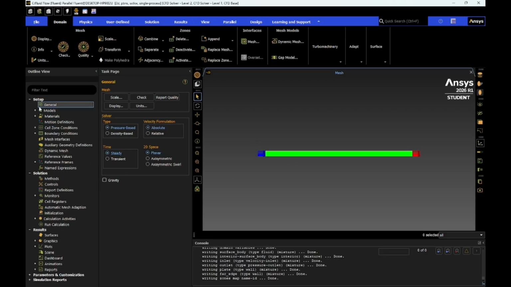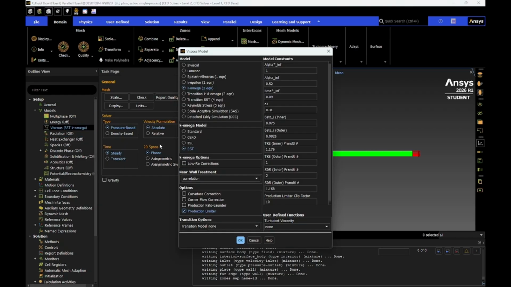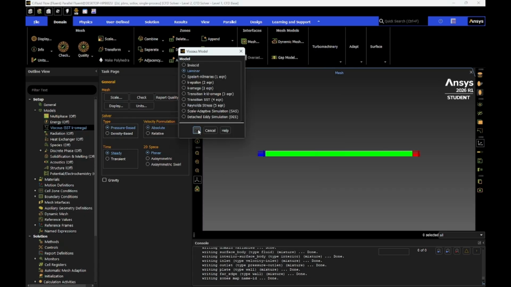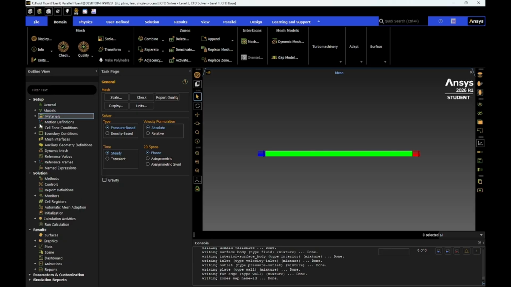Perfect. Okay, is it in general? Actually, I don't think it's in general. Yeah, here it is. Go into models, and then we're going to go into viscous, make sure that this is laminar, because we're looking at laminar flow. It's the only thing we need in models.